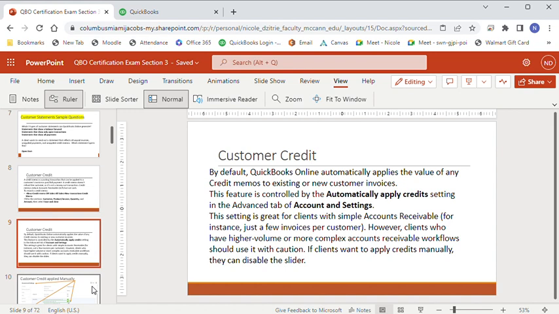This setting is great for clients with simple accounts receivables, for instance, just a few invoices per customer. However, clients who have higher volume or more complex account receivable workflows should use it with caution. If clients want to apply credit manually, they would have to disable the slider in the Accounts and Settings section, Advanced tab, where it says Automatically Apply Credits.